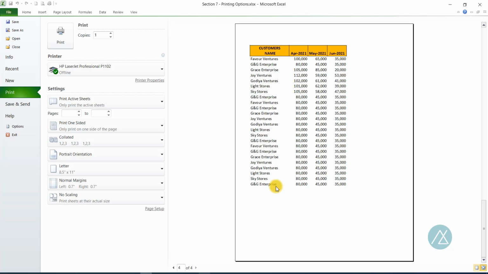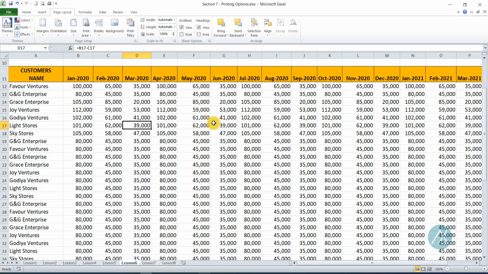So when you print it, this is how it's going to look like, right? So back to our worksheet. So this is how you go about repeating one column on all the printed pages of your worksheet.